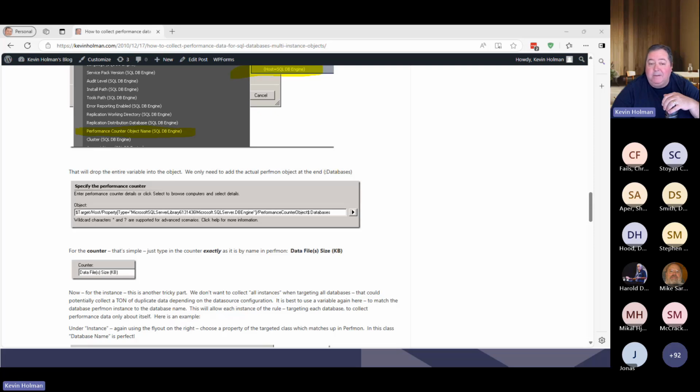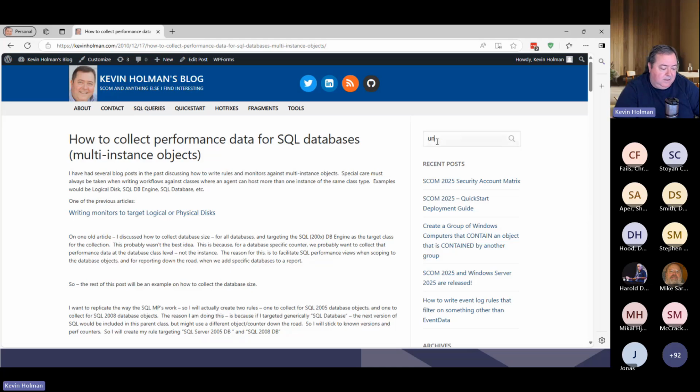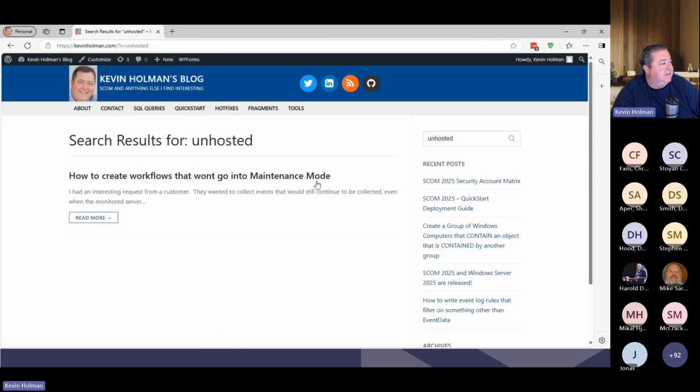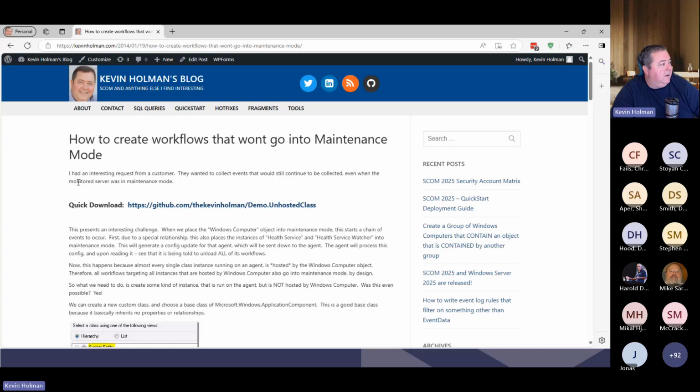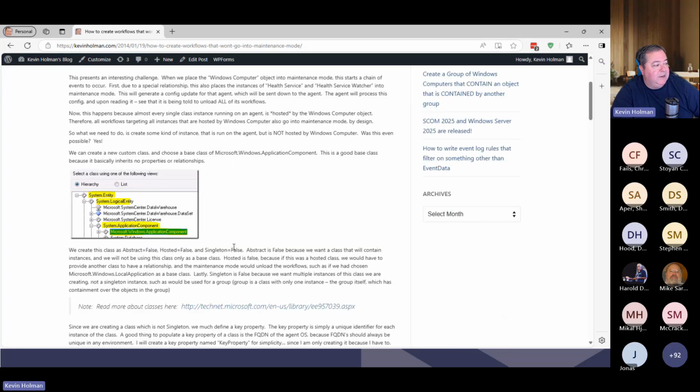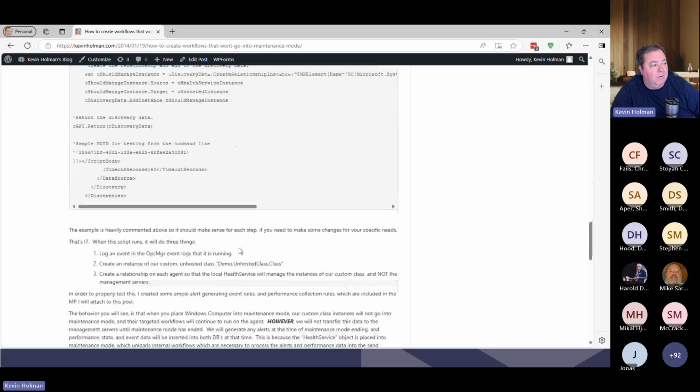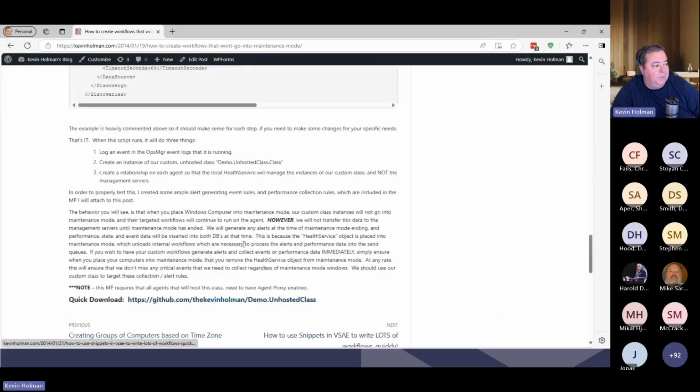Now, I probably wrote that article 10 years ago, unhosted. So I haven't tested this in forever, but yeah, 2014, 10 years ago. Wow. I'm getting old. So that was one of the challenges. And I wrote about that in this article, the example. Yeah, we will not transfer this data until maintenance mode is ended.